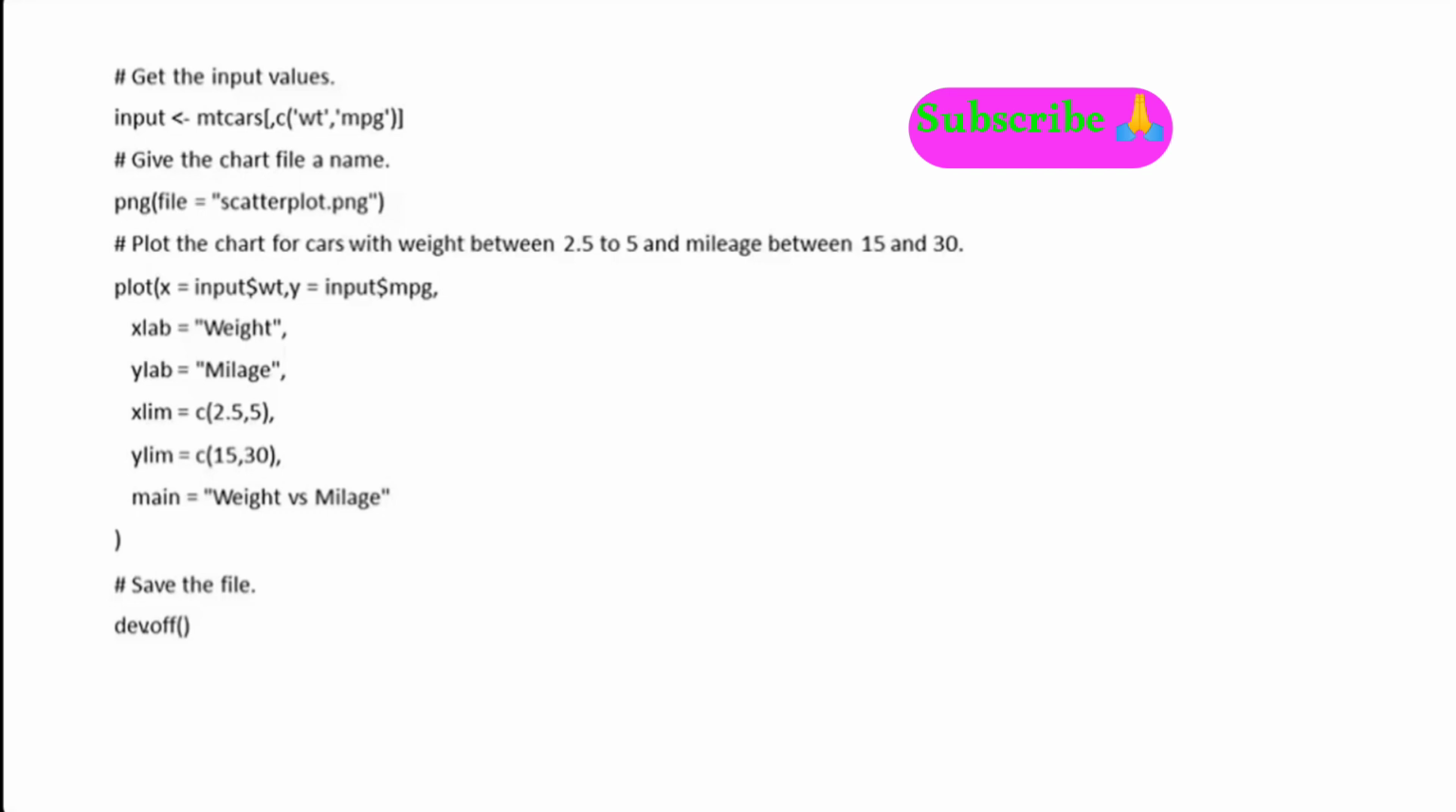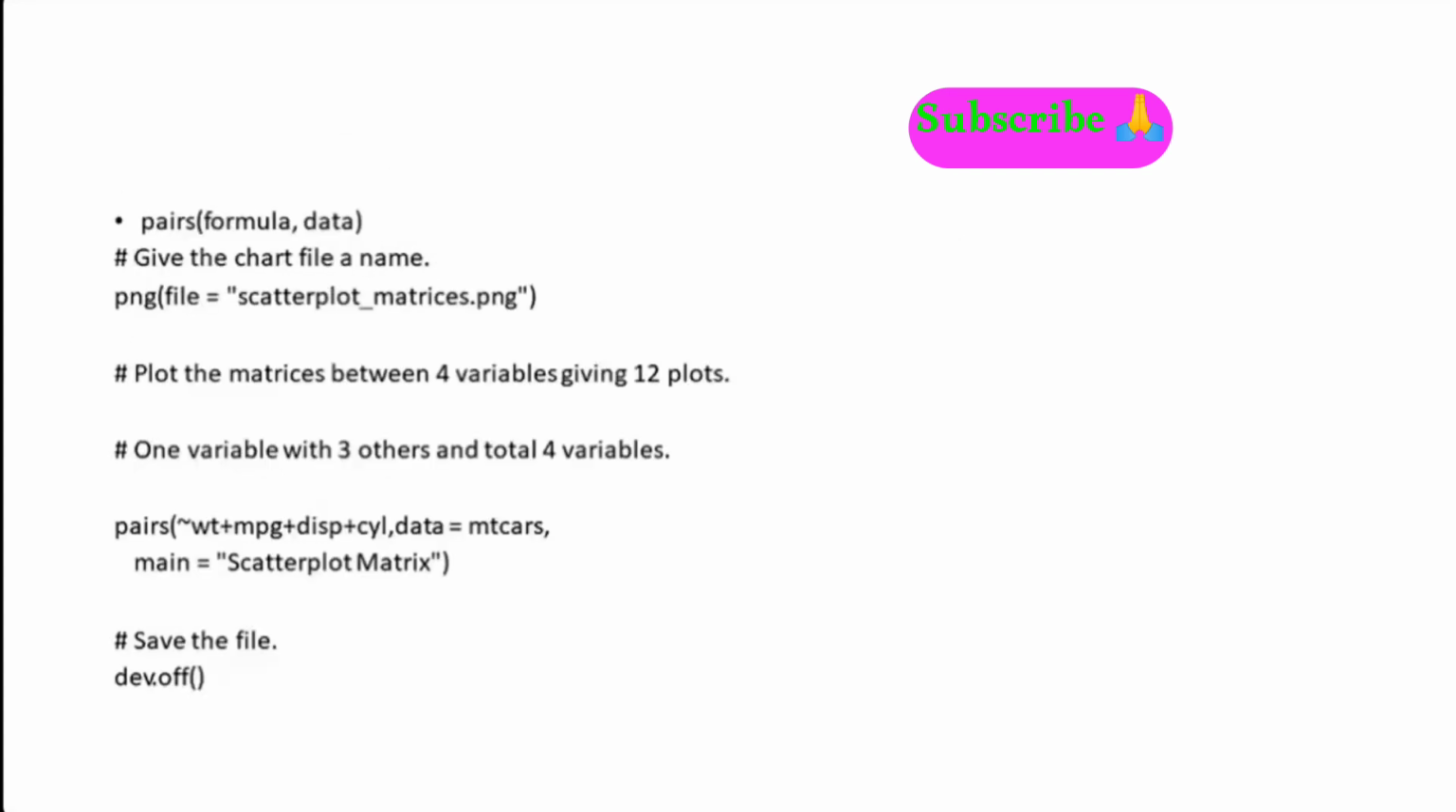If you want the data to be plotted in a scatter plot matrix, for that we have to use this function of pairs. Okay, so the png file name we have provided. For plotting that data we have considered weight, miles per gallon, then displacement, cylinder, then the data mtcars we have taken, and the title we have provided is scatter plot matrix.